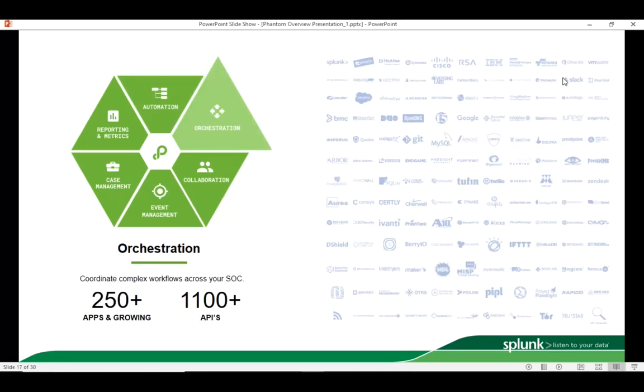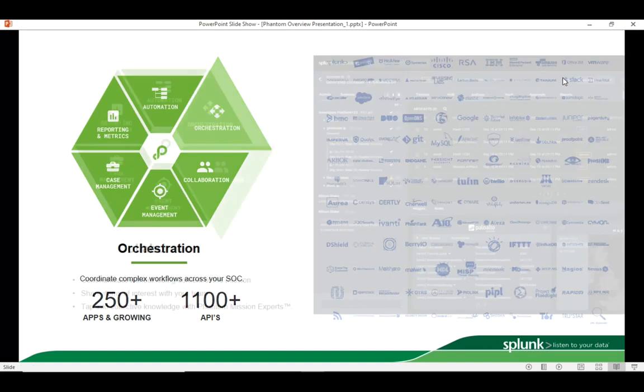Orchestration, yeah. So as SOAR is a next generation solution, it is unlike traditional solutions. It has got a good number of integrations. So complex integrations are also made available readily out of the box with 250 plus apps on the Phantom marketplace, and it's also growing. These are readily available apps that you just have to install, and it will integrate easily. And apart from that, for API based integrations, there are 1100 plus integrations.